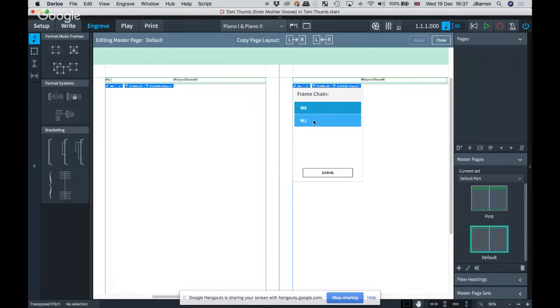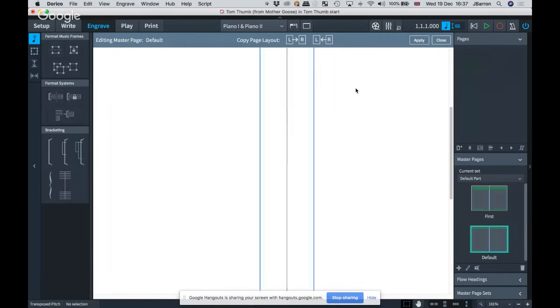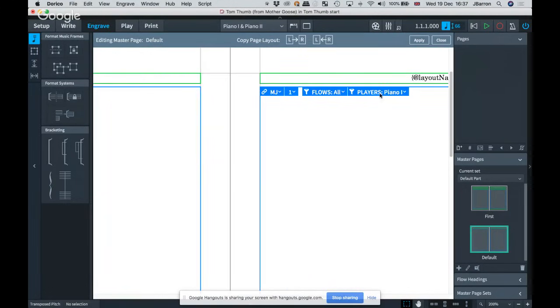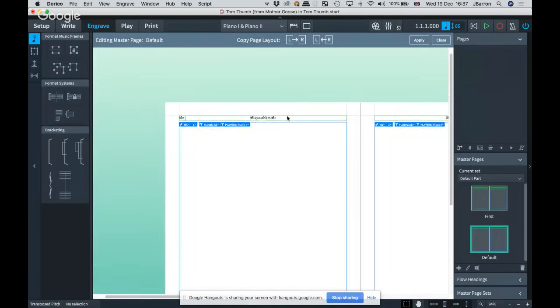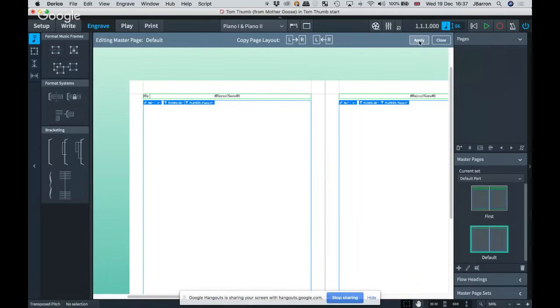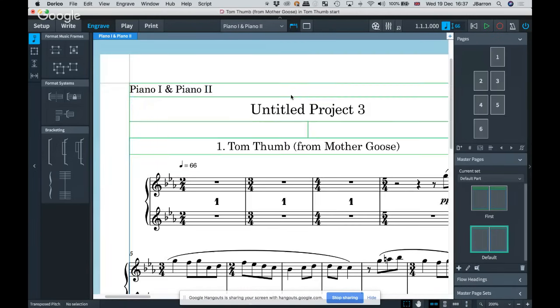I don't need to press link. I can select it because it's already been created in this project. So that's already set it. Look, if I just zoom in here, MJ is piano 1 and MA is already piano 2. I haven't had to change anything. It's picked that up automatically. So this is where the flows are working and where frame chains are working. They're linked so that the MJ that was on this master page layout here is on this one here. It will then look for the next MJ, which also happens to be the right-hand side down here. So here you can see it. So I'll press apply, press close.